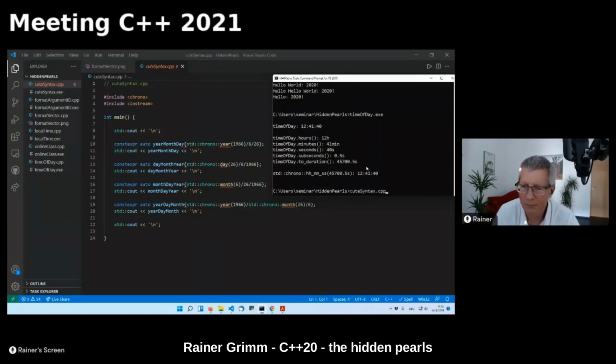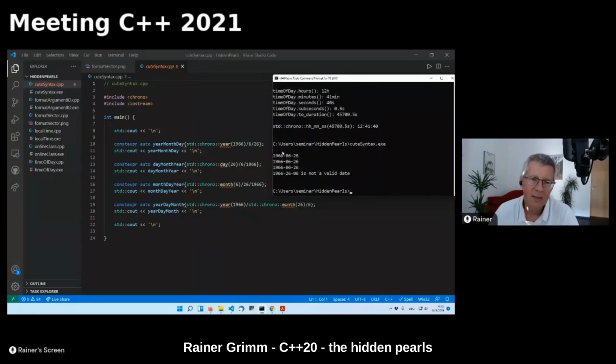Good. Here we are. You see, here are different ways to create a calendar day standing for my birthday. And when I do something crazy, like the 26th month, I get the expected answer. It's not a valid date, of course, we know it.